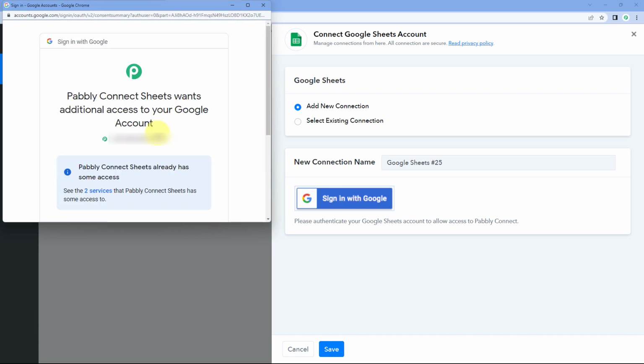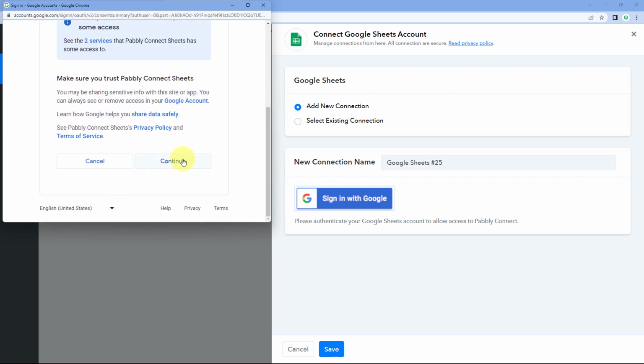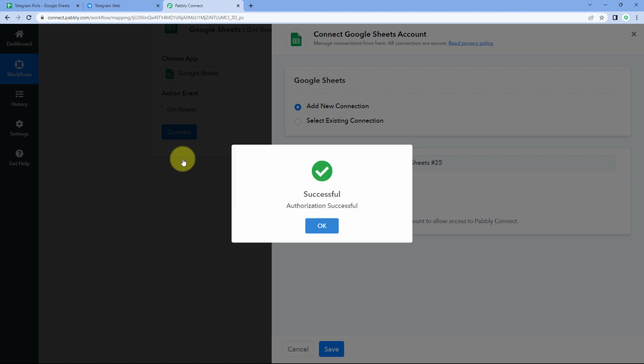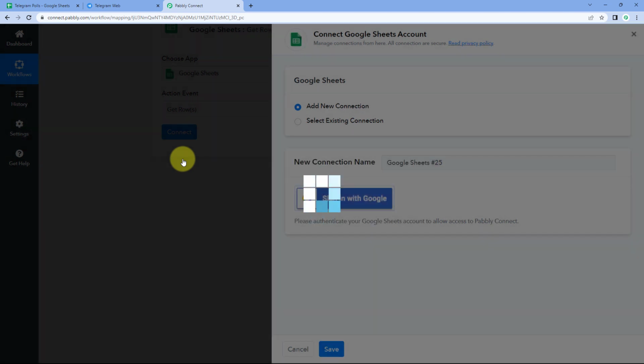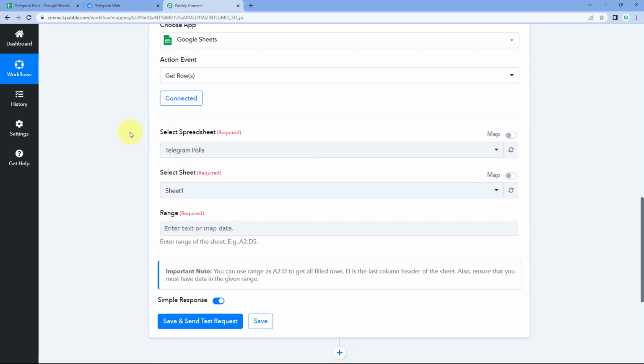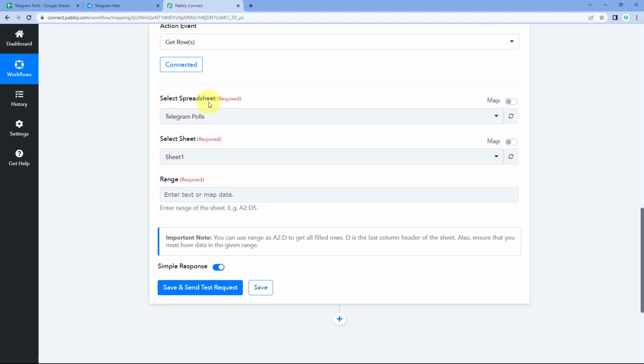After selecting your Google Sheets account in which you have created the sheet, just scroll down and click on continue. Now as we click on continue, we will see our Google Sheets account will get connected with Pabbly Connect. After making this connection, the first thing it asks us is to select the spreadsheet.